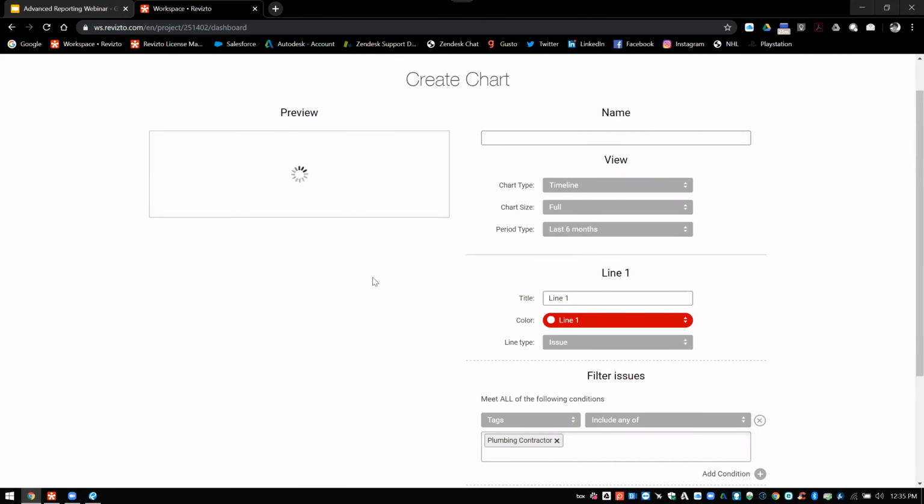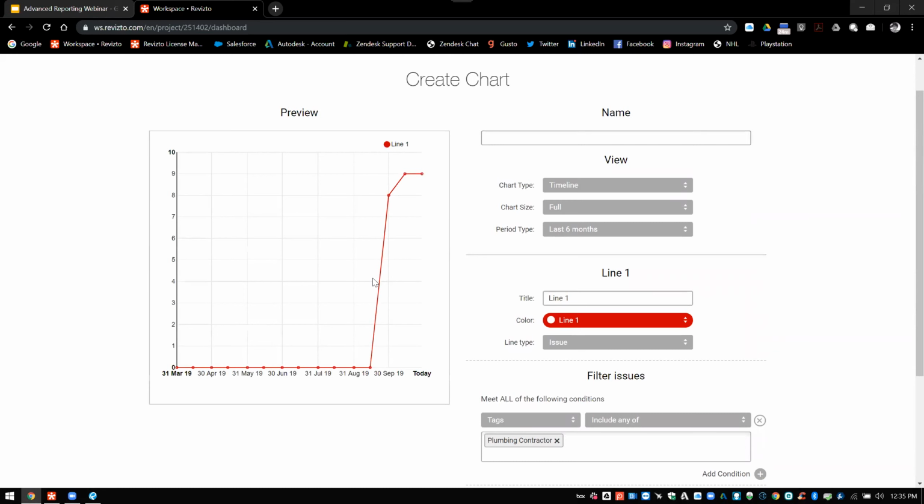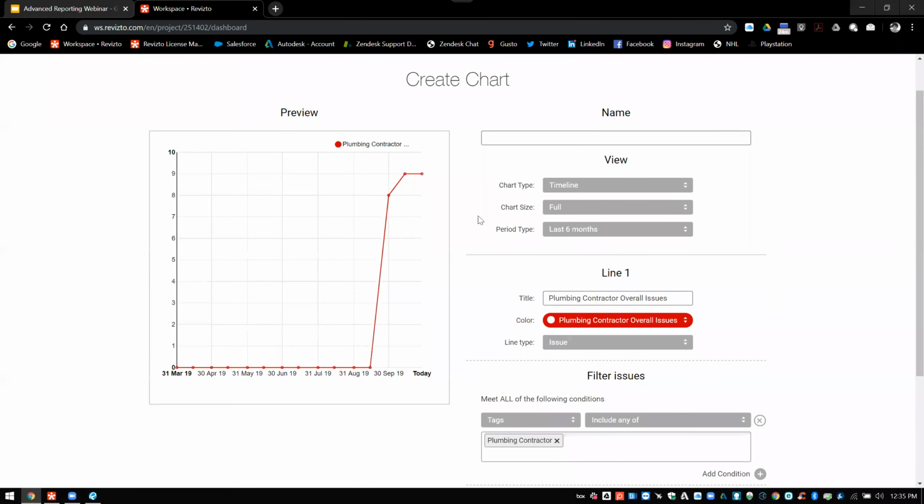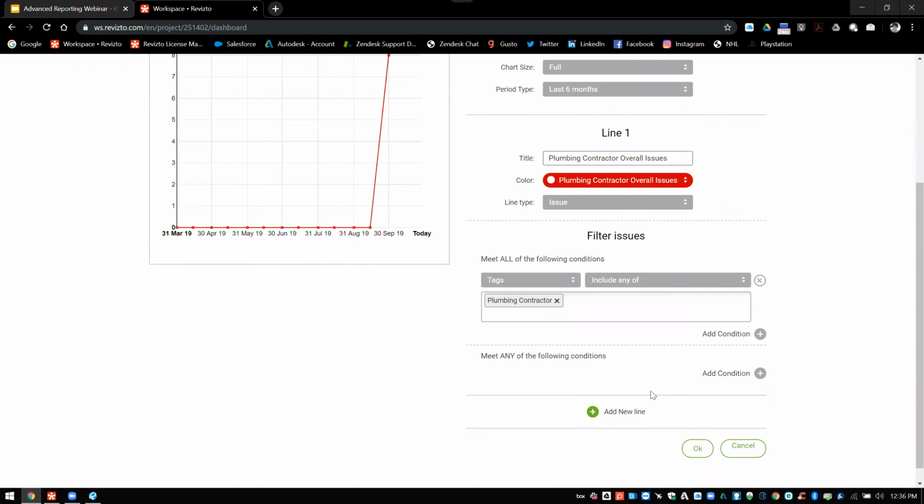Those are the issues of the plumbing contractor. So I can come in here and say plumbing contractor, overall issues. Once I do that, I can see that line of those issues generated by that specific contractor spread over the course of my line graph.